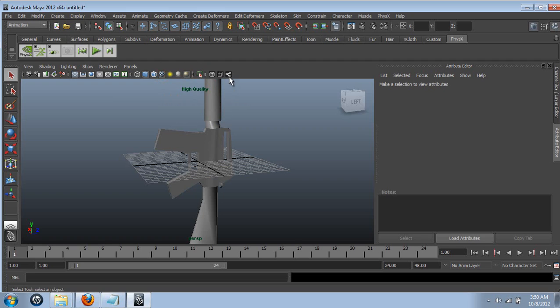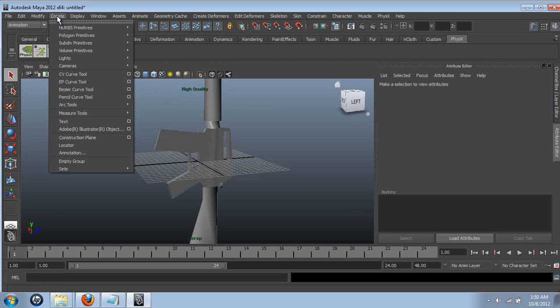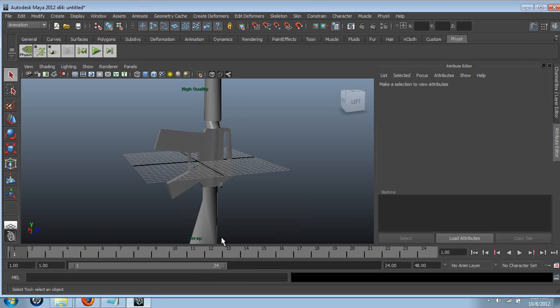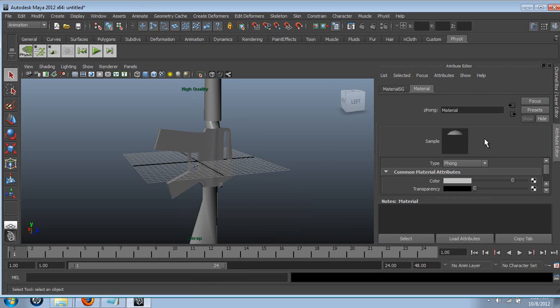And we don't have a texture right now, so we're going to have to make a texture. So you want to come over to, no, you want to right click the gun and then come to material attributes over to the right, so it should pop up. Okay, then you'll have common material attributes with a color. Now you want to click the color tab right next to it.